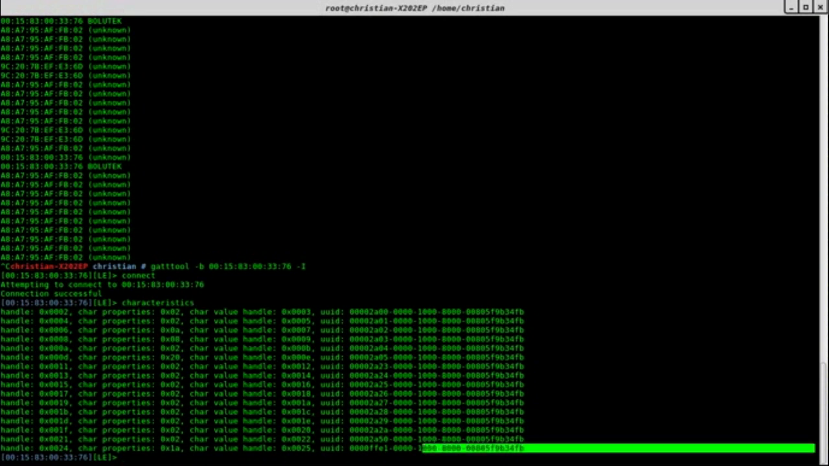And then you're going to connect, and once you're connected you can inquire about all the characteristics that the Bluetooth device hosts. You're going to want to take note of either the UUID or the handle, because that's what you're going to be referencing when you either write or read a characteristic.